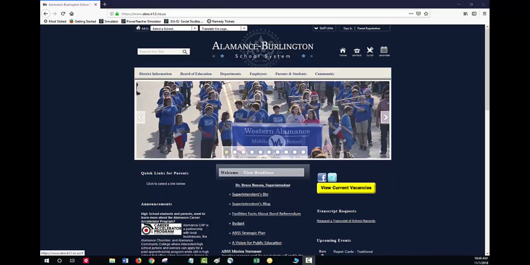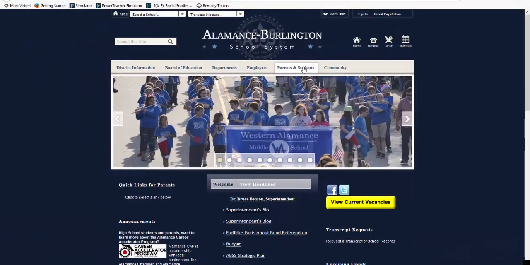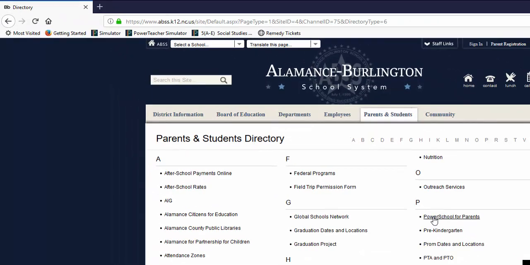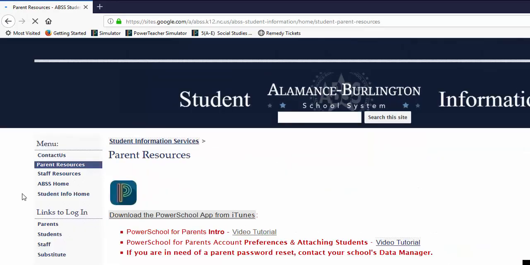Let's start with how you can access the parent portal. From the district homepage under Parents and Students, go to PowerSchool for Parents. Under Links to Log In, you see Parents and Students here. You can also download the PowerSchool app from iTunes. However, our suggestion is to use a web browser for the best, most up-to-date information.